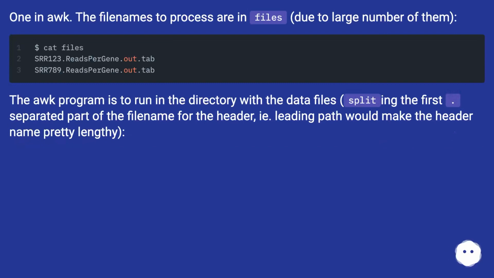One in awk. The file names to process are in files, due to the large number of them. The awk program is to run in the directory with the data files, splitting the first separated part of the file name for the header, EA. Leading path would make the header name pretty lengthy.